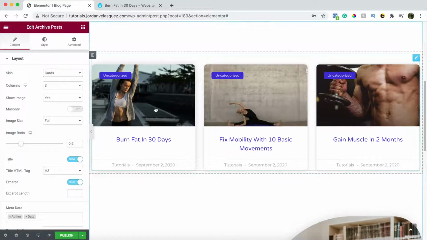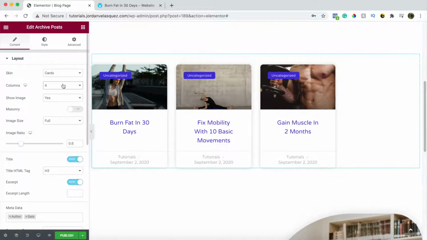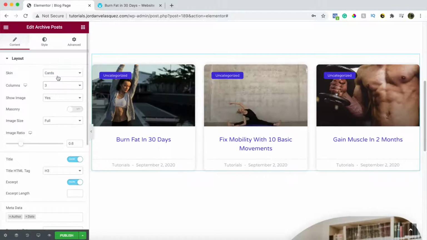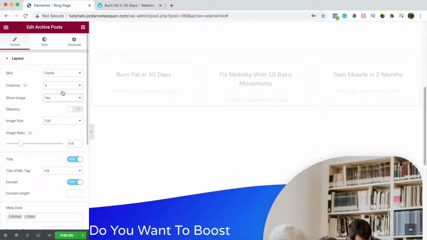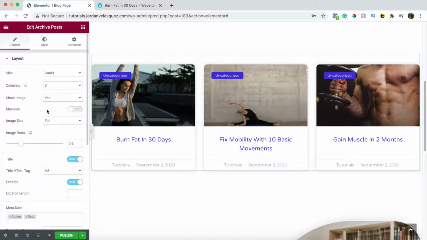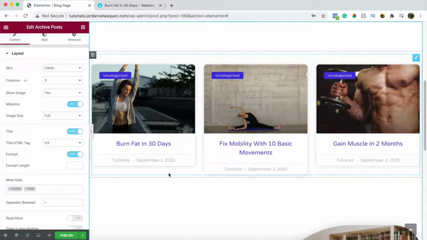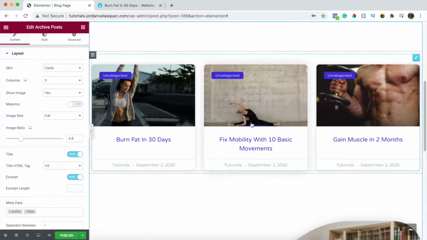We have columns 1, 2, 3. If we want to add 4, we can do it, or 5, whatever you want. I just think that 3 is okay. We have show image, so if we don't want to show the image, we just select no. But in this case, of course, we wanted to show it. Masonry, as you can see, it changed the size here, so I'm just gonna put it off. Image size full, image ratio, that's okay, leave it like that.